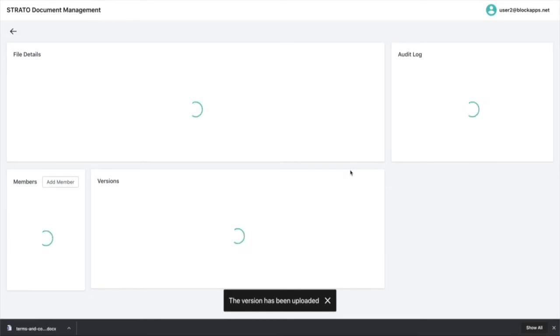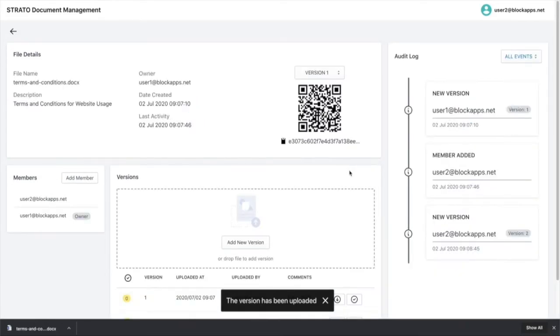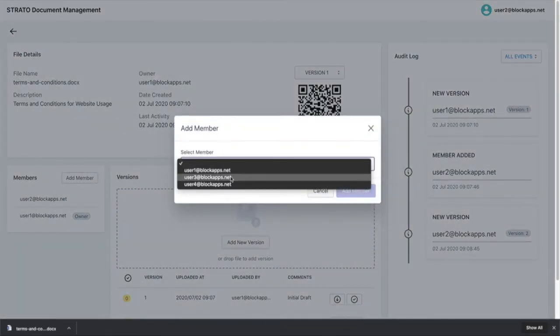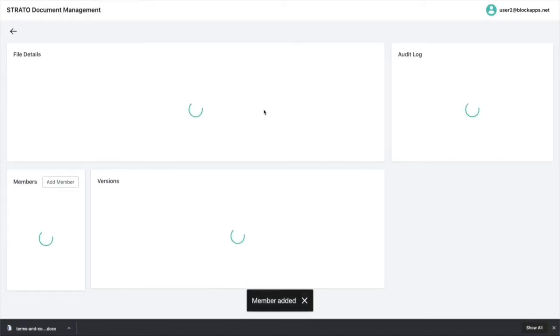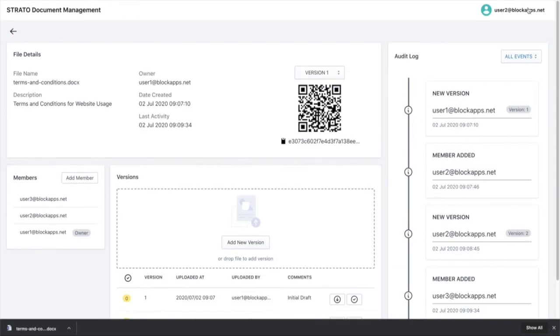As this file uploads, we get a message that this version has been uploaded. We also see it on the audit log. Every change that you ever make to this file is recorded and shows up. Let's also add user three, just so that we have three users that can all see the file. The member has been added. We see this new event also show up on the audit log.